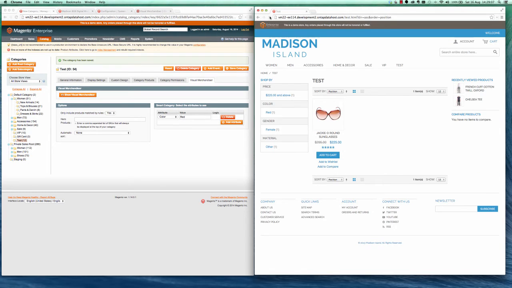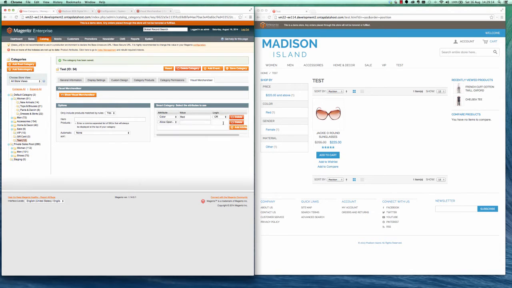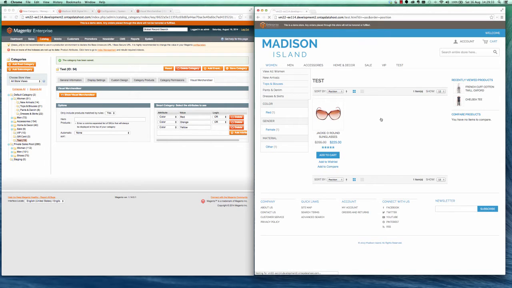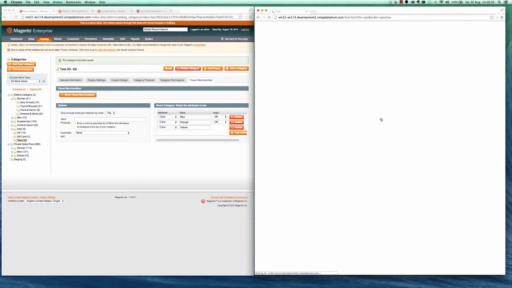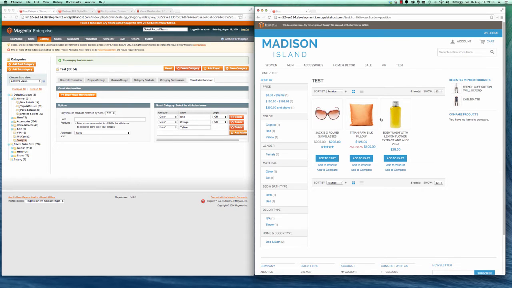And there's only one product showing at this storefront here, which is this set of sunglasses. So I can change this rule and make it more inclusive if I want to, by saying where the color is red or the color is orange, and I can say or the color is yellow. So if I save that now and refresh the front end, we'll see all of the products that match that criteria. So on this storefront I've got a red product, an orange product and a yellow product.